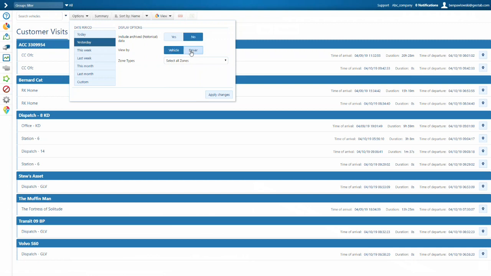So if you are using some sort of driver identification mechanism, if you're using NFC readers or Geotab Drive, then you can run this by driver. Otherwise, you want to leave it set to vehicle. And then finally, you have zone types. So I can run this report for customer zones, for example.